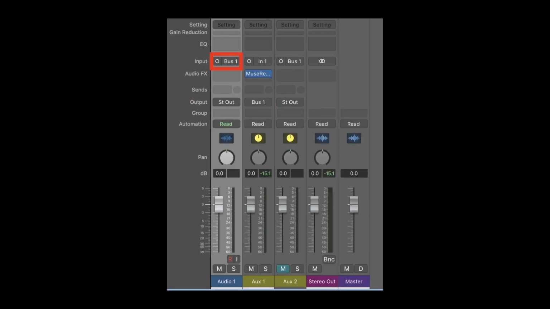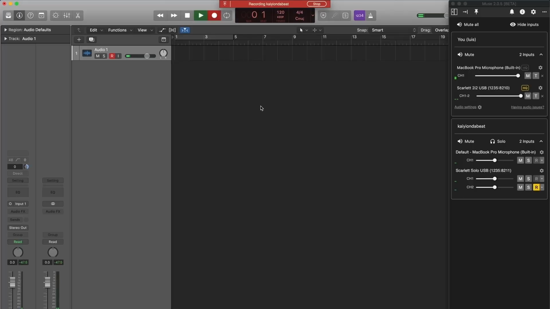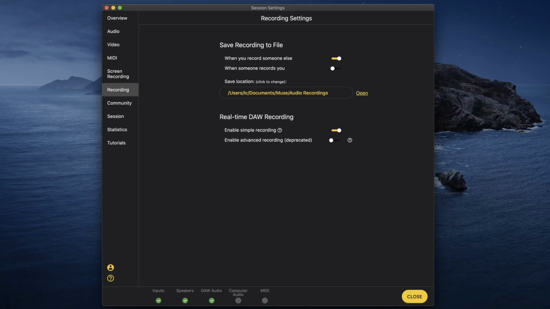Next, create an audio track that you want to record on and set the input of the audio track to the same bus. Arm the audio track and you are now ready to record as you normally would in your DAW. Please note that network conditions can affect the recording. There will be some delay and network blips will also be recorded. Due to various network conditions, you may experience latency, but don't worry, we're working hard to reduce latency in the future versions of Muse.